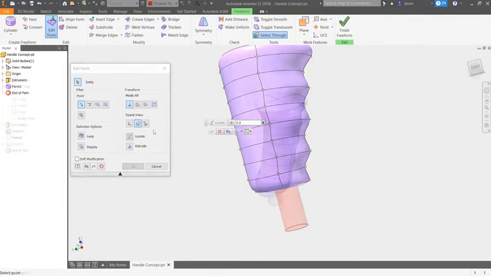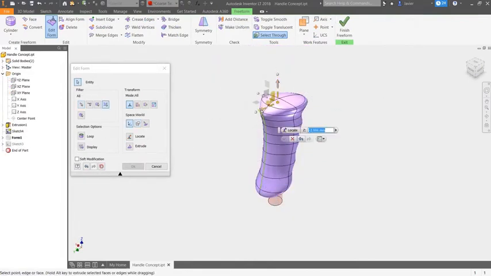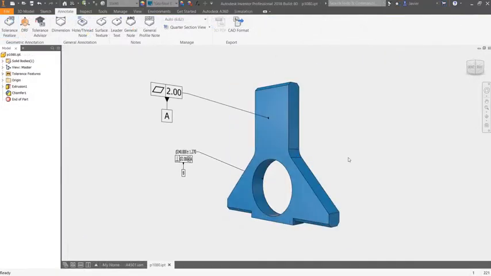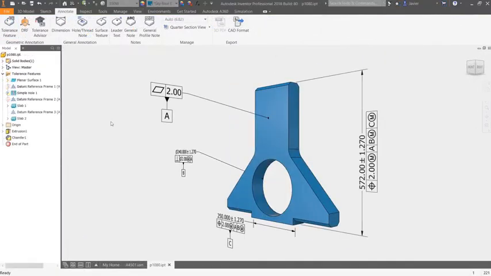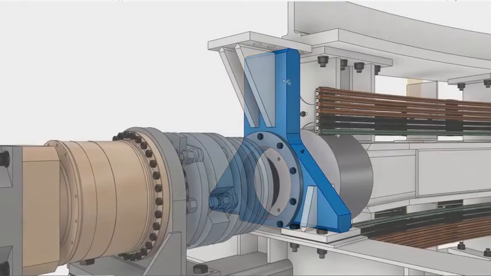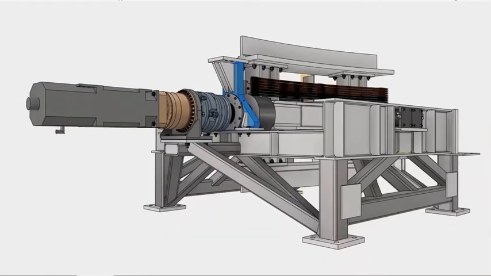Freeform tools deliver the flexibility to create complex organic designs satisfying your aesthetic requirements. Designing with Inventor LT will increase your productivity, reduce the risk of errors, and improve communication with customers and partners. Build better products and decrease time to market.